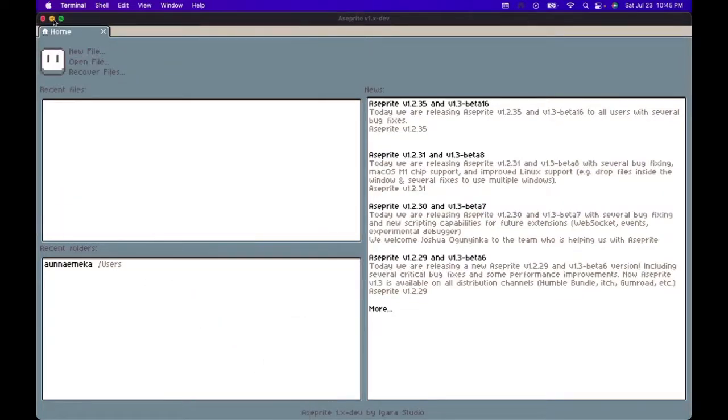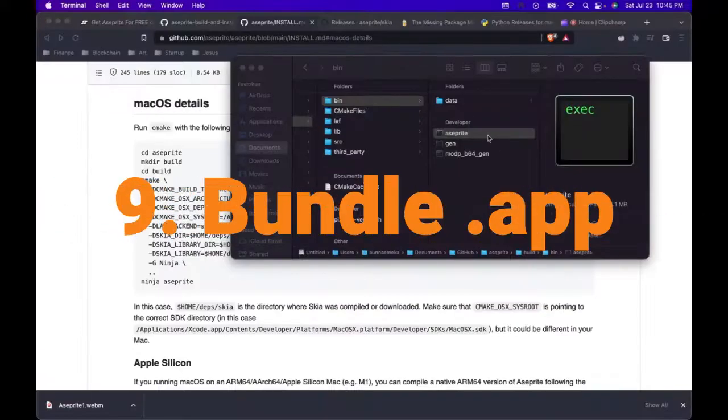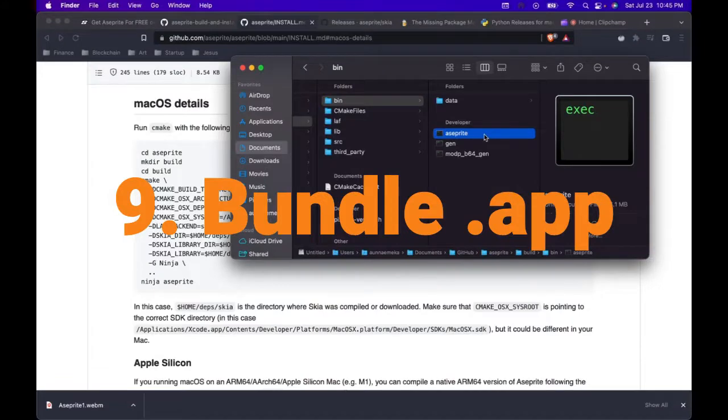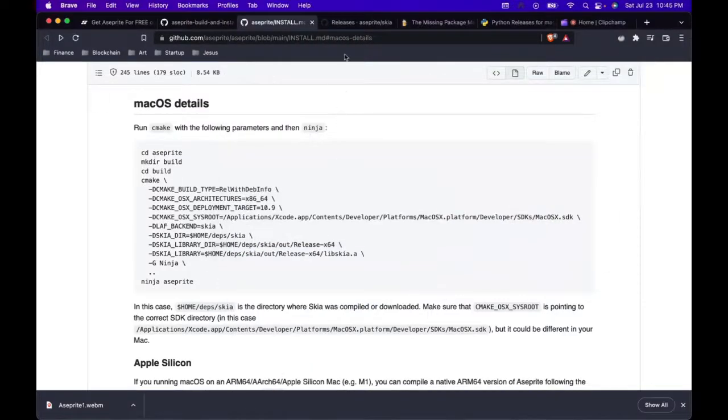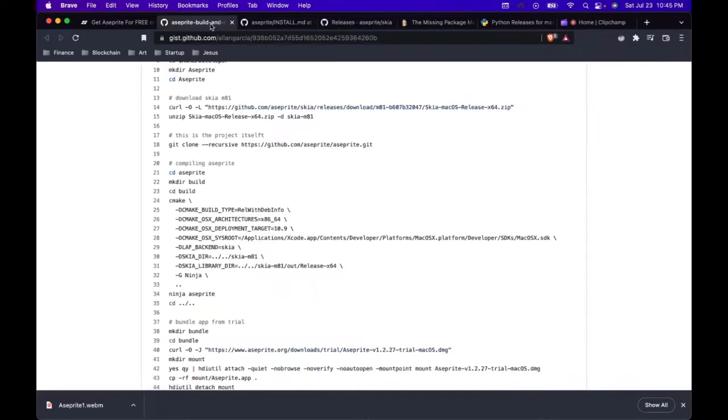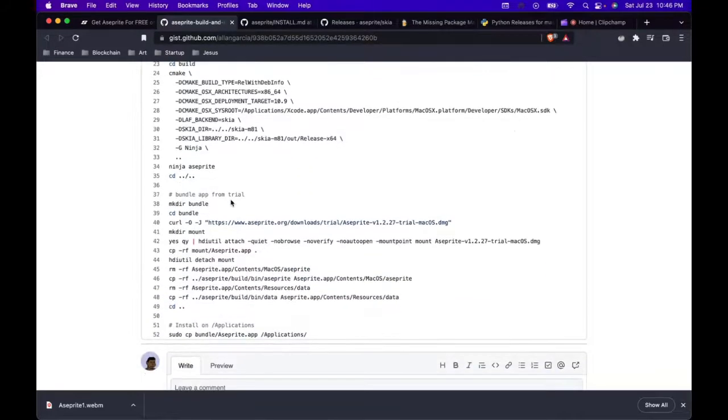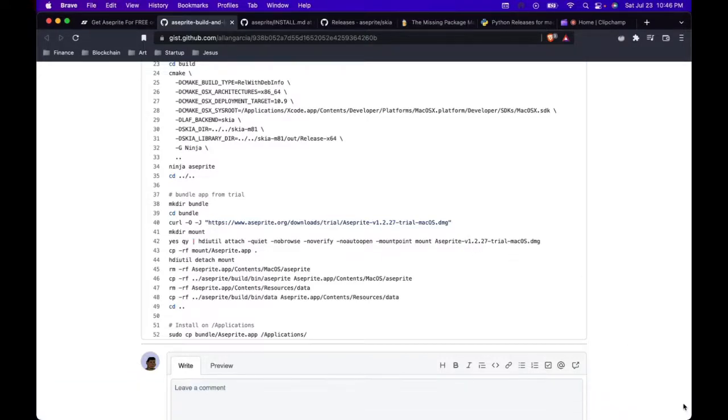So it just remains the last step, because it's a Unix executable and we want it to be like a .app file. So that will be the last step. For this step, we're going to use this tutorial, which utilizes a trial version. So you will need to follow these instructions. However, you would most likely need to make some changes here because these particular instructions are a little bit dated.